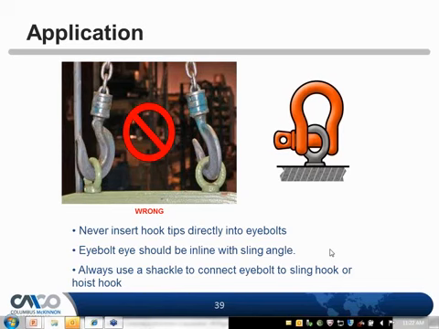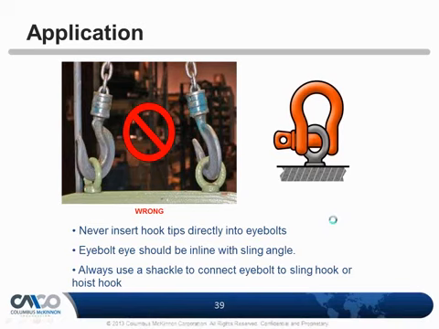And always take your reductions when you're looking at angles. Again, that's something we teach in our rigging seminars, how to take reductions versus angles on eye bolts and other rigging equipment.